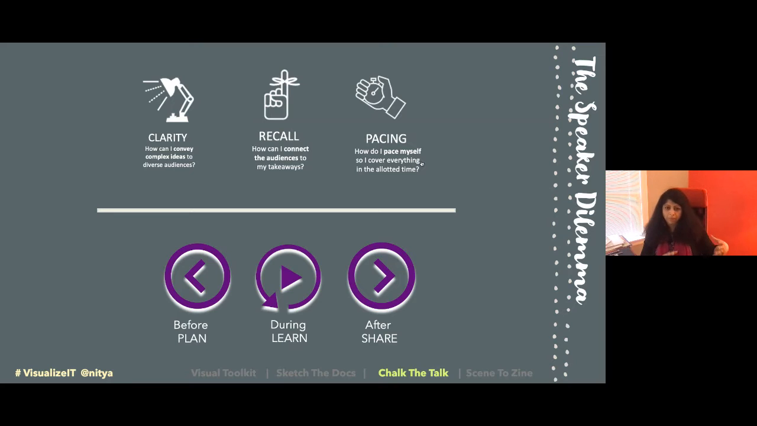Before is really about planning your talk out. During is when you're giving the talk or you're listening to someone else doing a talk. Observe and learn from how they structure it. Constantly educate yourself on improving your pacing, your visualizations, your workflows to make that talk better. And after, we're only going to talk about the before and the after.